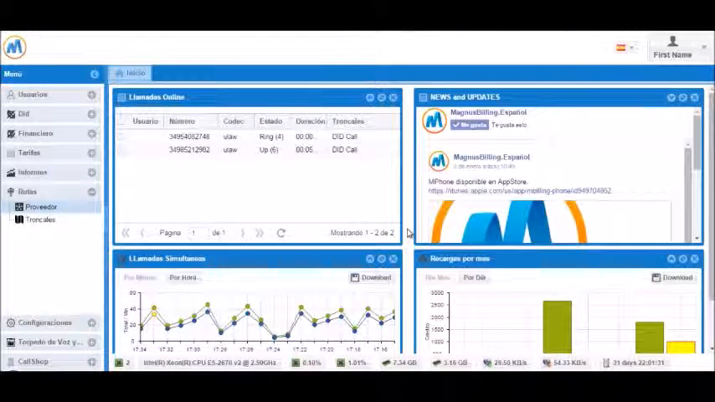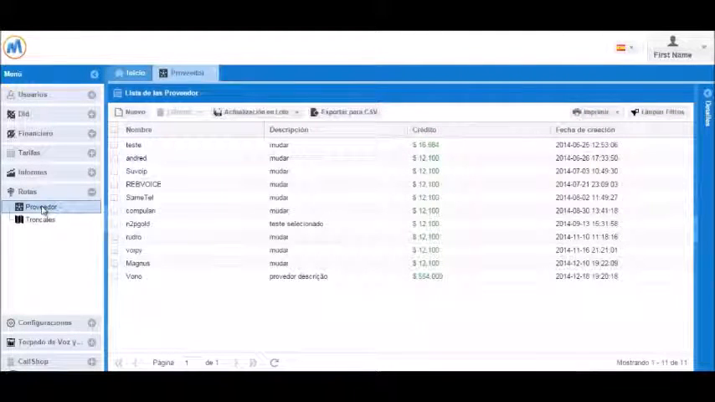We will be discussing how to create and configure trunks, both for incoming and outgoing calls. The first step is to create the provider which the trunk will belong to. For example, we will make a new provider with the name VoIP.